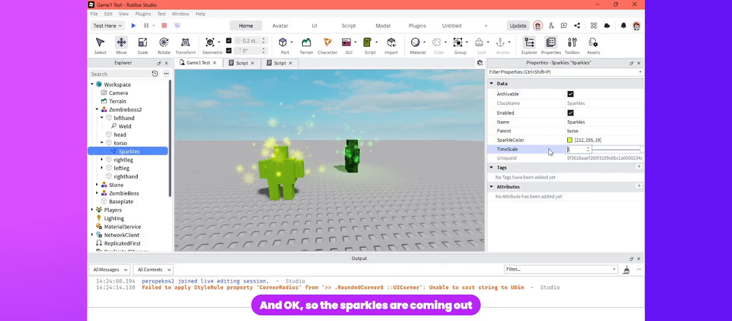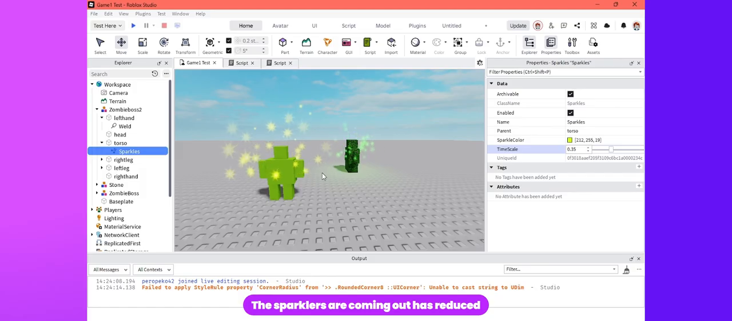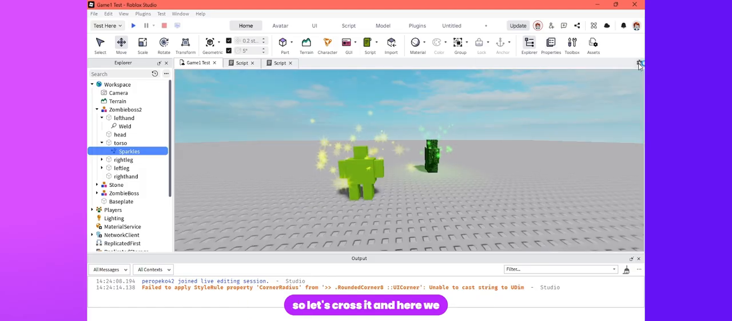And okay, the sparkles are coming out very fast. So I want to reduce their speed. How we reduce the speed is using time scale. We have a slider over here. We will just drag it a little bit closer to the left side, and you can see that the speed at which the sparkles are coming out has reduced. So let's close it, and here we have it.